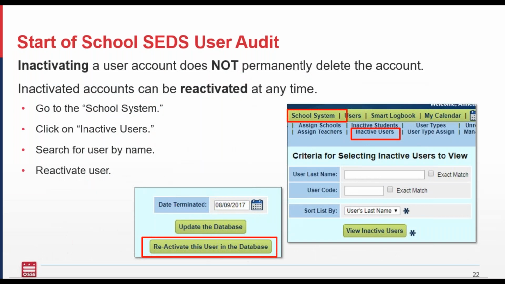and in the next screen, you are able to go back and see any of those inactive users. So as I mentioned, inactive users are never deleted from the system. They're just inactive. They don't appear in your active list when you search for users. But you do have the ability to go back to your school system tab, to your inactive users, and this will allow you to reactivate a user in the database at any time.